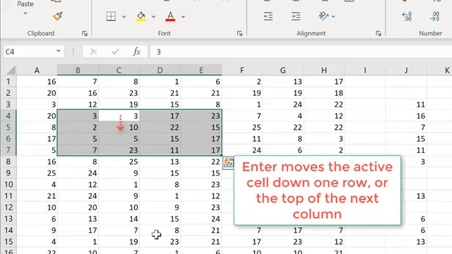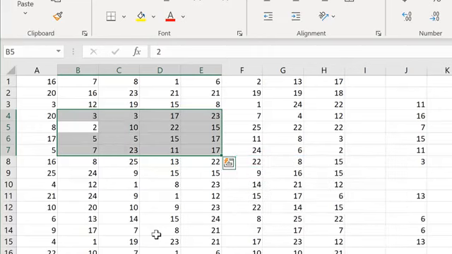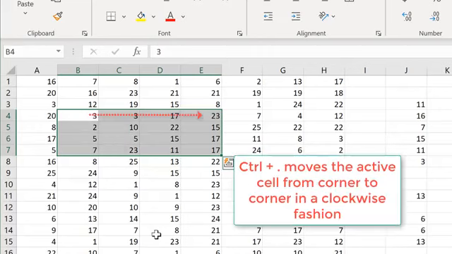Enter, when you're in a selection like this, enter goes to the next row down of the same column. So if I press enter, it goes to the next column once I get to the bottom of a column. You can also do shift enter to go up and back. Control period will take you from corner to corner of a selection. So I'm just pressing control period.